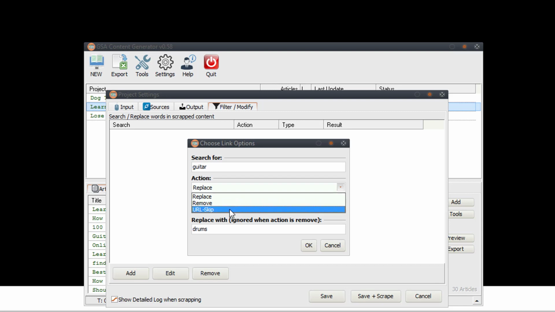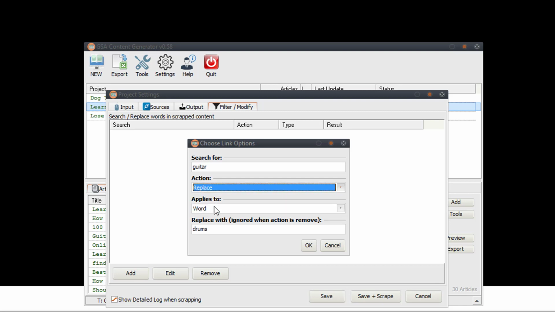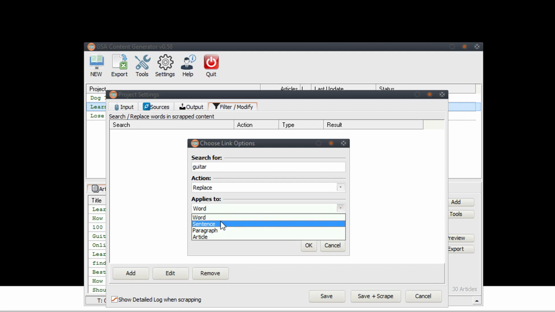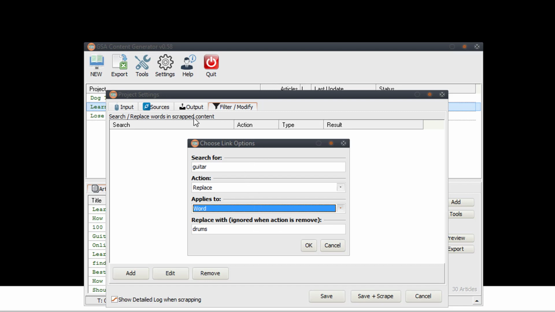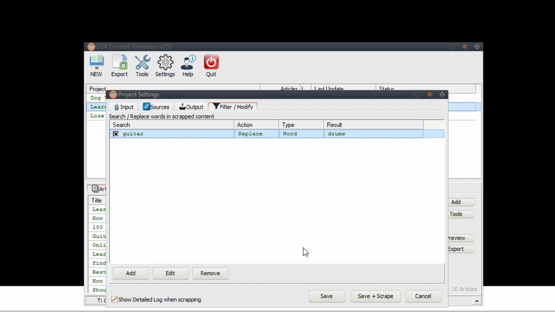we can skip URLs, and then of course we can choose what it applies to: words, sentences, paragraphs, the entire article. So that's a pretty neat thing. If you set this up, it's going to automatically do that after it's done scraping and everything. It'll run that, and you can set up as many of these as you want.